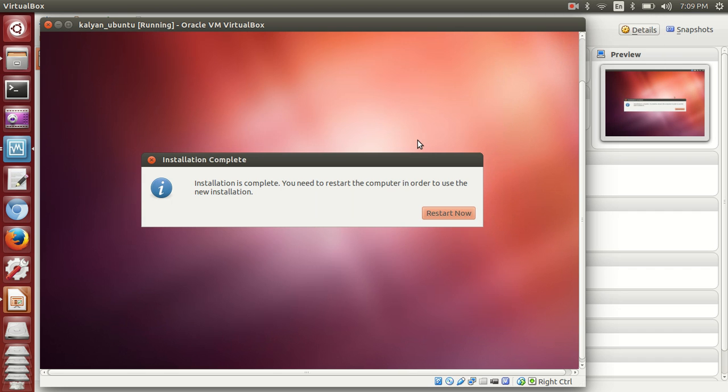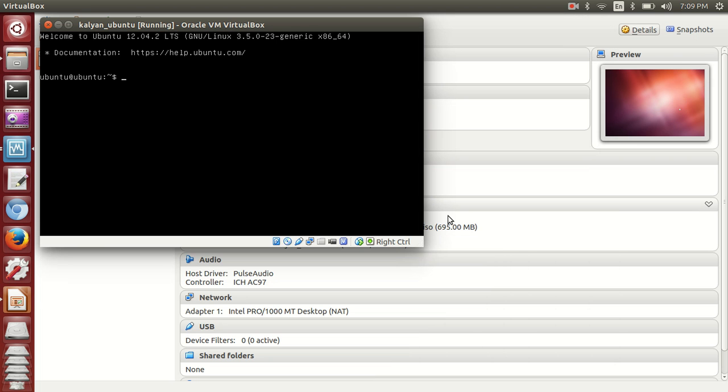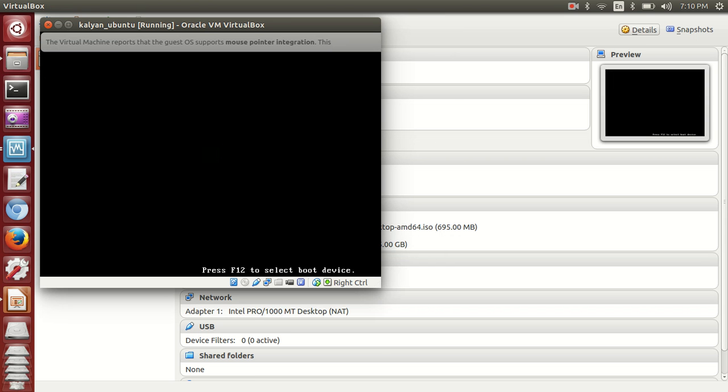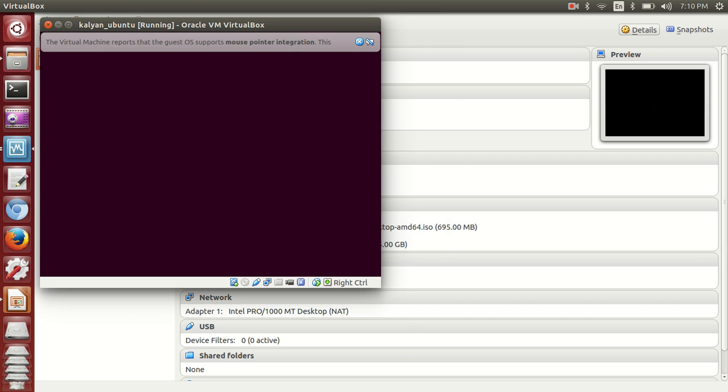After waiting for 5 to 10 minutes, you will get a message that the installation is completed. So you can go for restarting your system. Please click on restart now. So now your Ubuntu is restarting. And if you're using an ISO image or maybe a CD drive, it will always give you a prompt like please press enter. Once you press enter, it will continue to the next step.